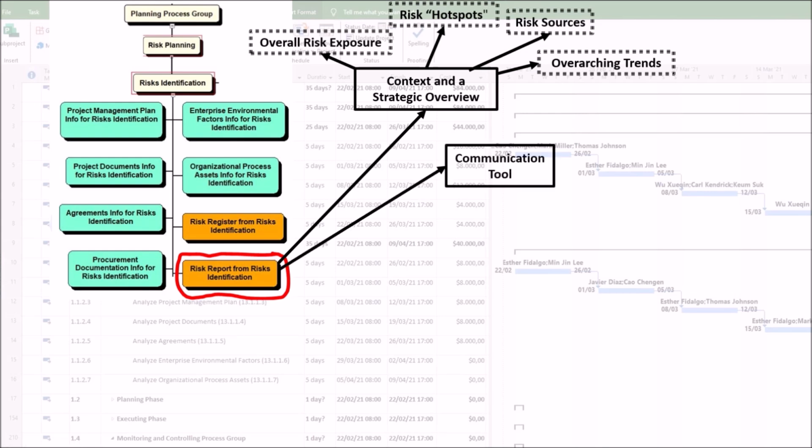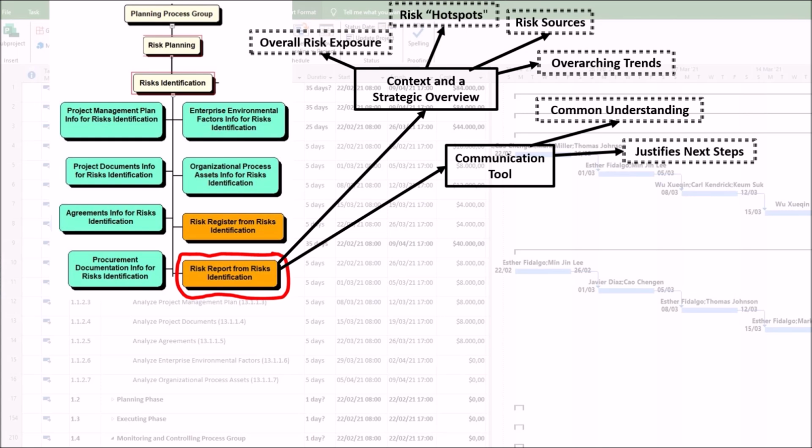2. It is a foundational communication tool. The identify risks process often involves workshops and interviews with many team members. The risk report is the formal output that communicates the findings of this collaborative effort to a wider audience as follows. First, it sets a common understanding. It ensures that everyone, from the project team to the steering committee, starts with the same baseline understanding of the project's threats and opportunities.